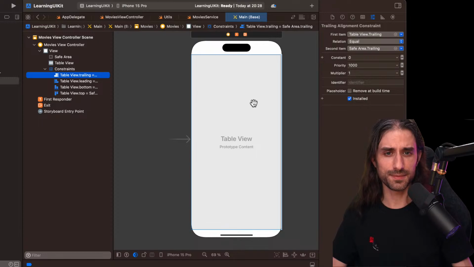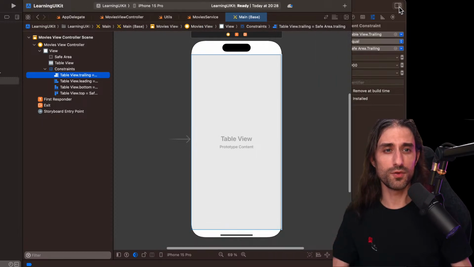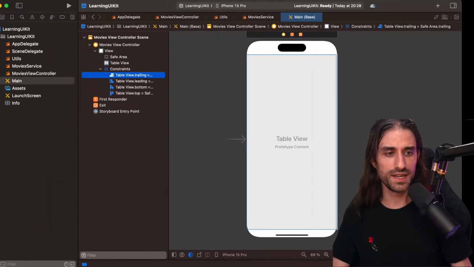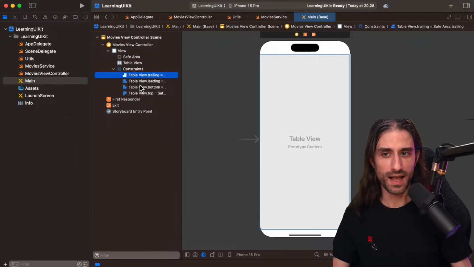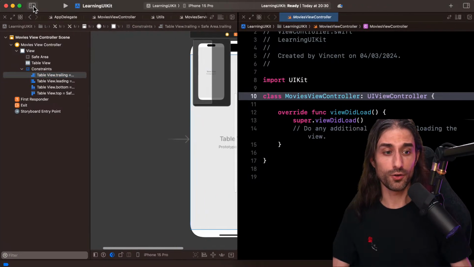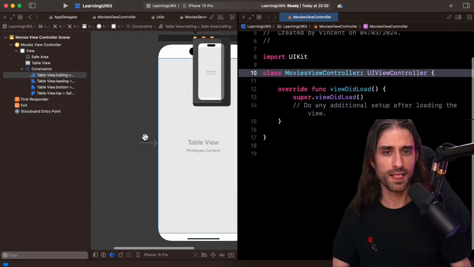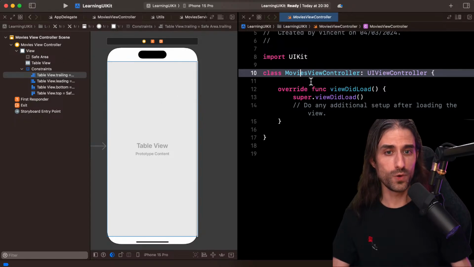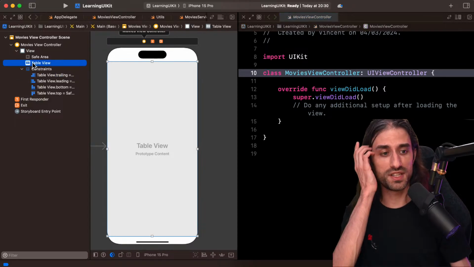Okay, so I've added my table view. Now I will need a way to reference my table view in my code. The way we're going to do it is that I'm going to option click on the view controller, and then I'm going to create a property in my view controller which refers to this table view that I've created in the storyboard.